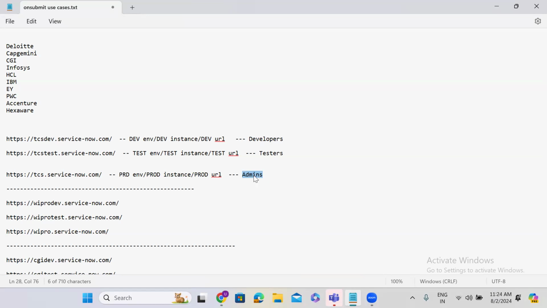Suppose a bike is manufactured, the bike is tested, and the bike is sold from the showroom. When they get any issue in the bike, we have to go to the service center, right? In the service center, we will have admins. Hope you understand what the roles are that we have in ServiceNow. So this is clear for everyone, right?